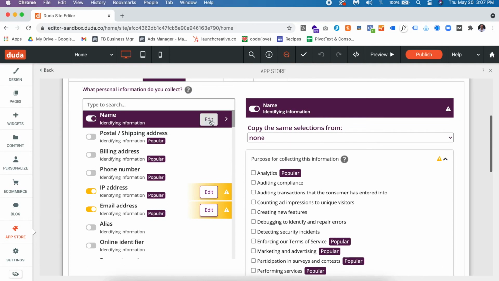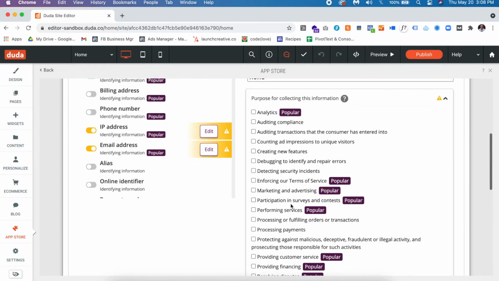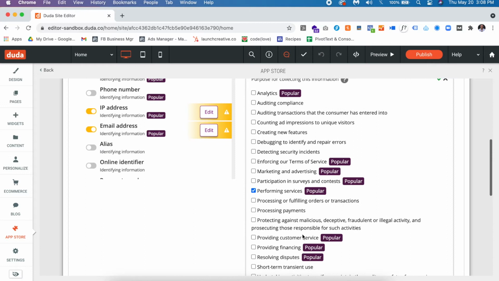So now we have to, on a per item basis, discuss why we collect the information and with whom we share it. So for name, most people collect name on a contact form, so you can provide services and customer service.